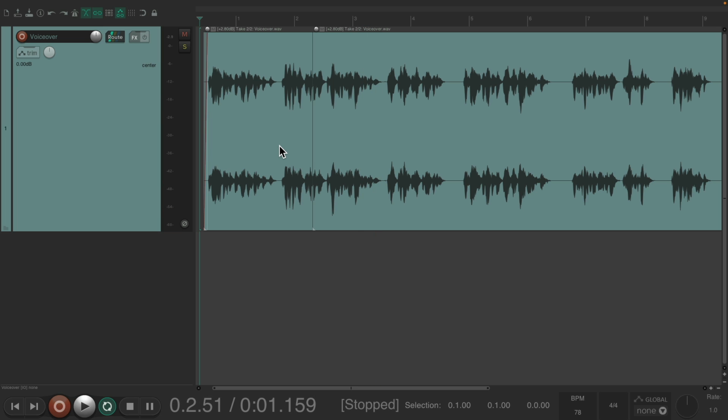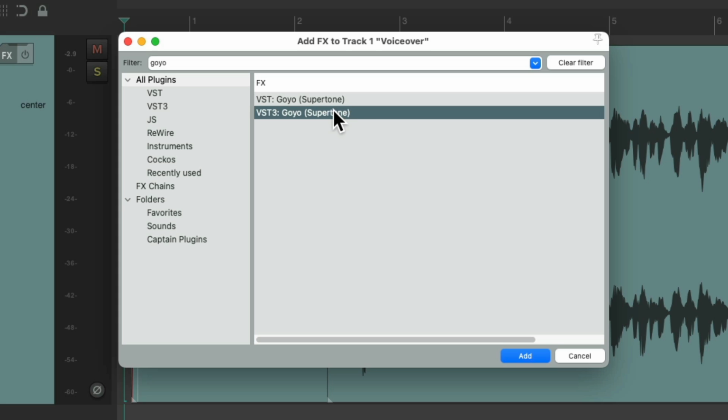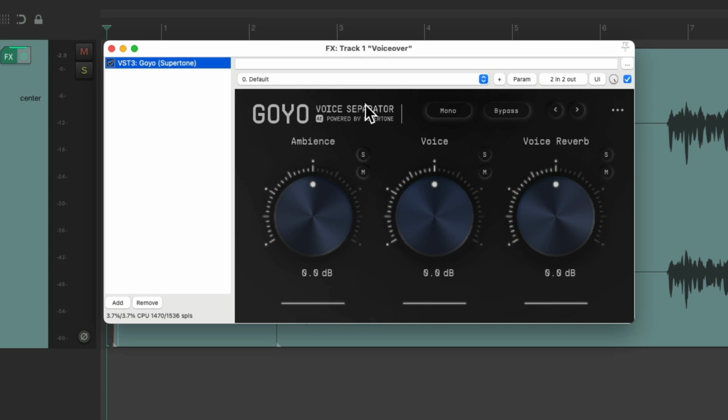As you can tell, it's pretty unusable, as there's too much ambience or reverb in the recording to use it. But luckily, we can use this plugin to fix that. Go to the effects, and we'll search in the filter Goyo, and choose it right here. Let's keep it on mono, and bring down the reverb and ambience.